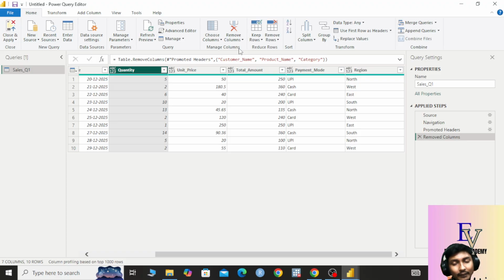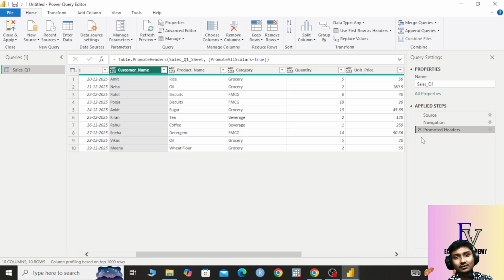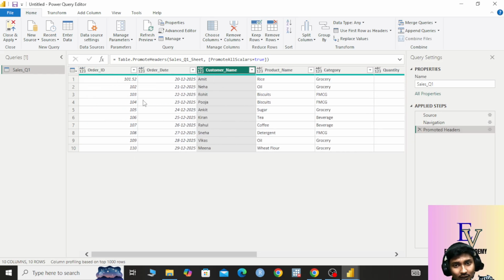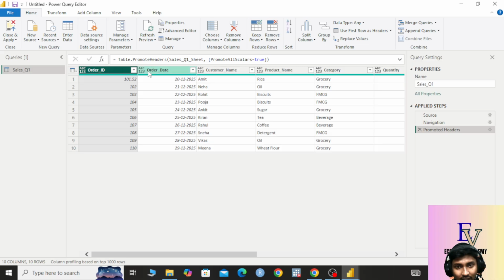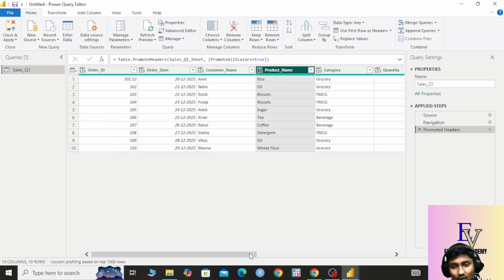Okay, so I want to take back the columns again, so I just click on this cross button because of the step I have applied. Customer name, product name, category appeared again. Now I want to remove all the columns other than the product name. I want to remove all the columns present here: order id, order date, customer name, quantity, etc. Only the product name column will be with me.